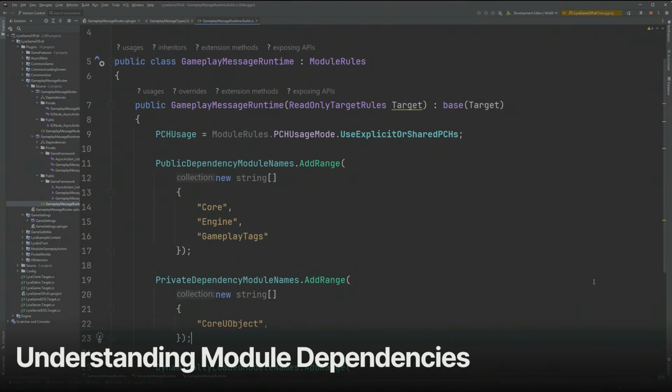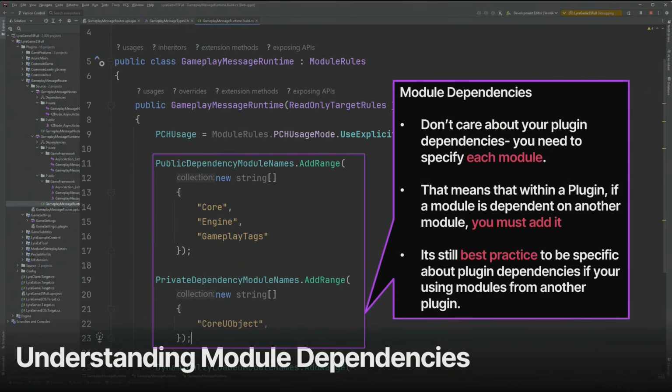Let's have a closer look at modules. So this is our module build file. It's a C# script that controls many things such as our module's dependencies. Our module dependencies actually don't care about plugin dependencies, although it is still good practice to add a plugin as a dependency if you depend on a module in that plugin, and the editor will harass you to do this because you really should.